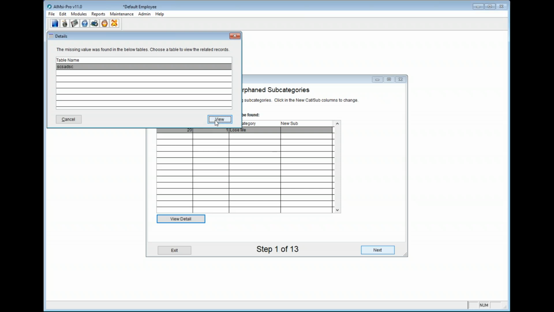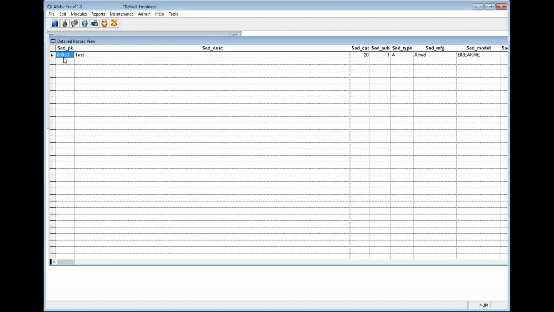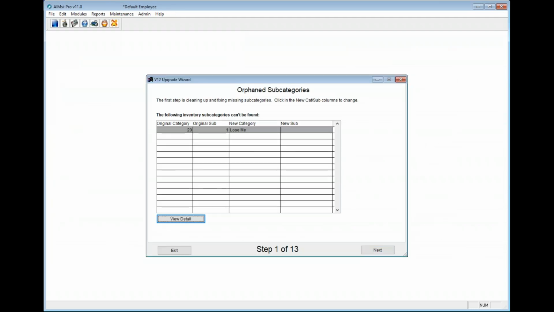For our purposes, we're basically just going to click the View button, and we can see that it's finding some kind of inventory record called test. Hopefully, again, your data will be a little bit more specific than just the data I'm making up. Model number break me, because I was having some fun with it. But basically, it's letting us know that it found an item here that needs to be corrected. And the way to go about doing that is you can either choose a new category that you want to direct that product to. In the case of a product like this, that is referencing a subcategory.